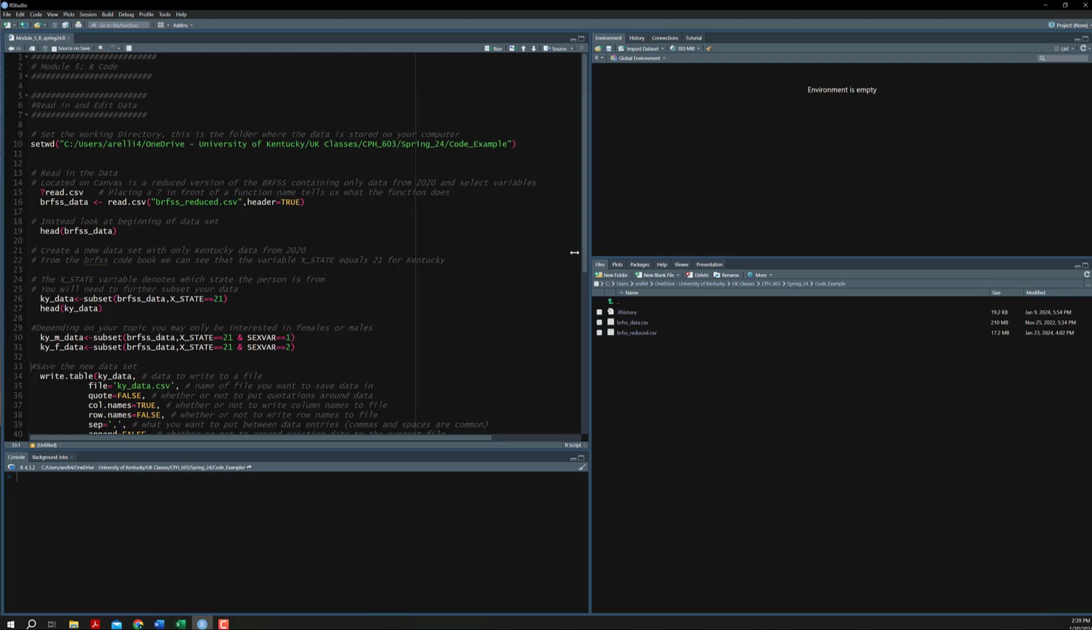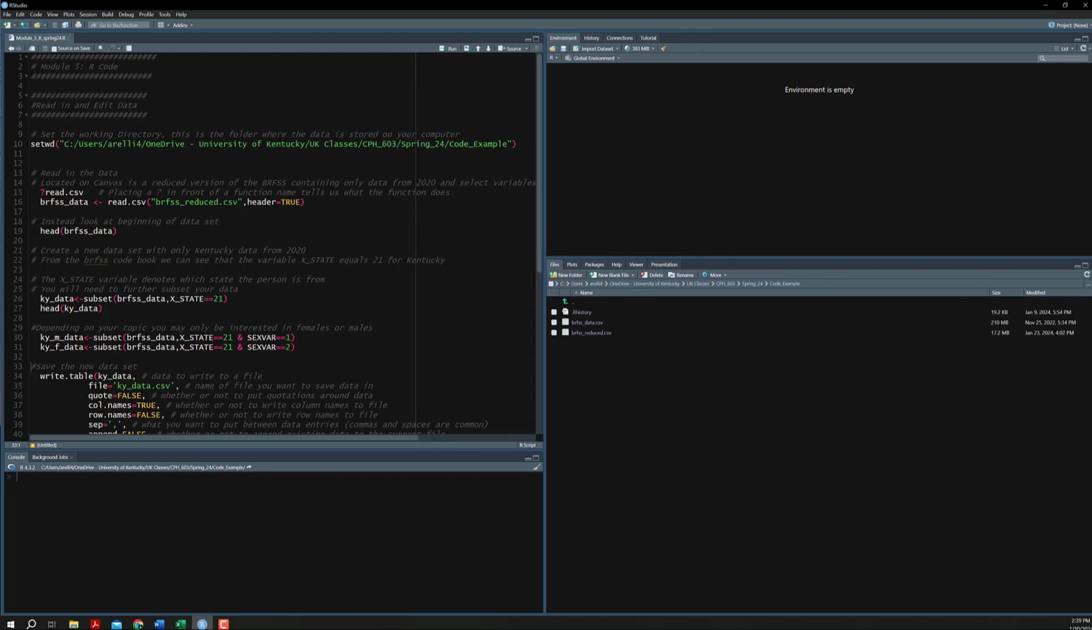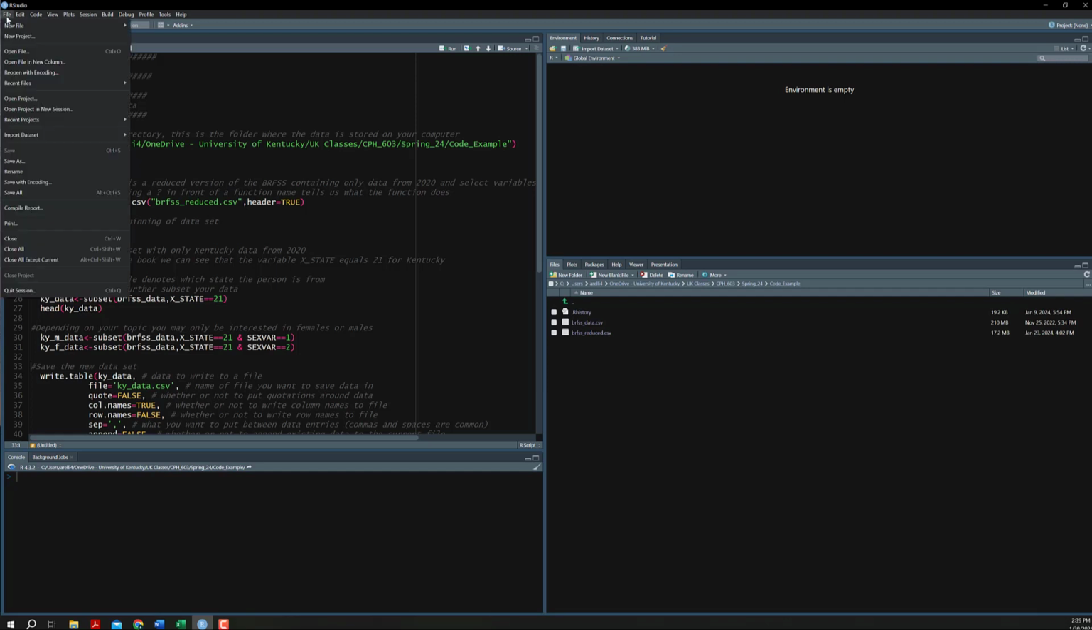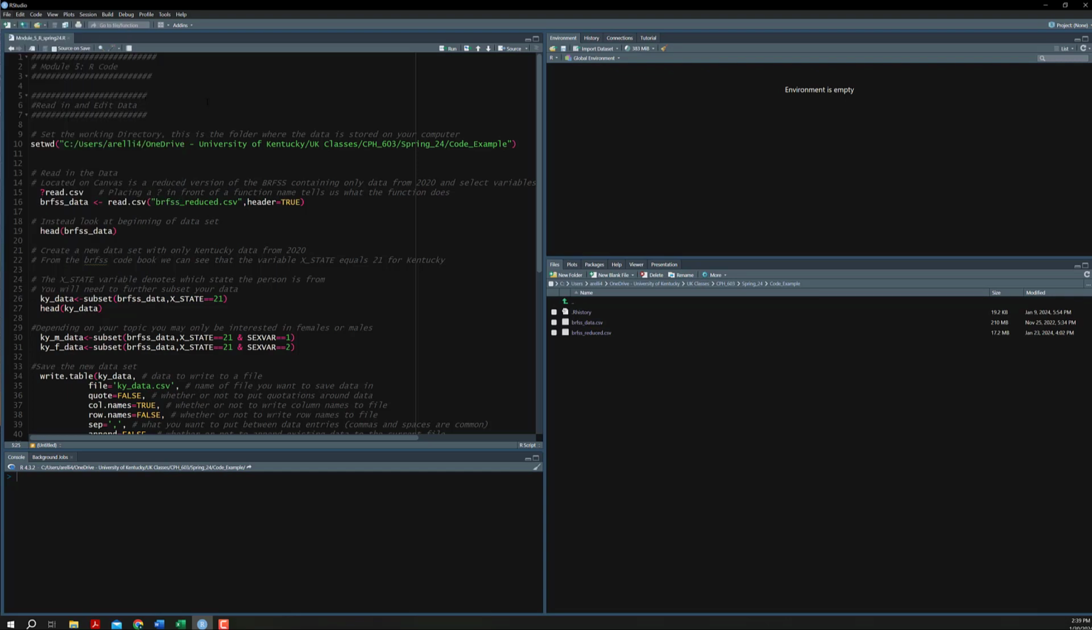So the first thing we're going to do is read in the BRFSS data set. There are two different ways that you could do this. You could click on File, Import Data Set, and use the method that we saw in the first R video for this course. Or we could set our working directory and then read in the data set that way. So let's first see how to set our working directory.